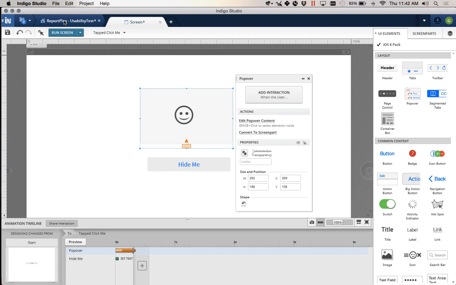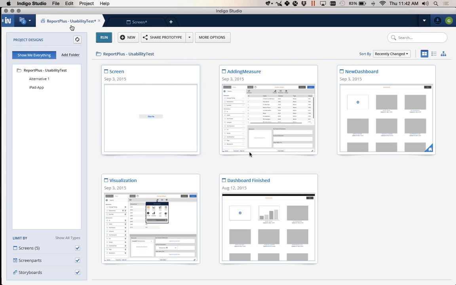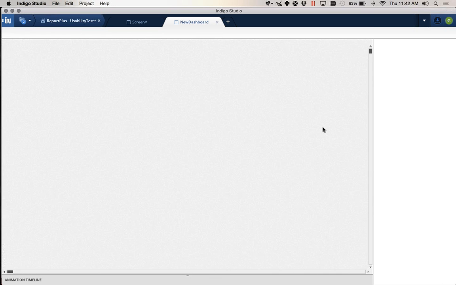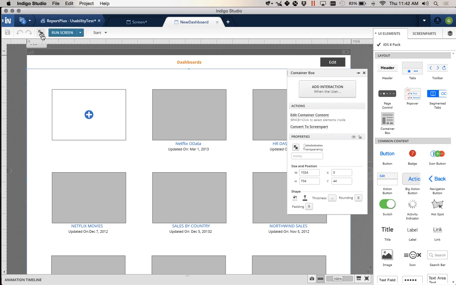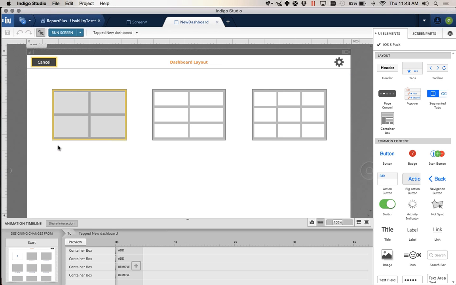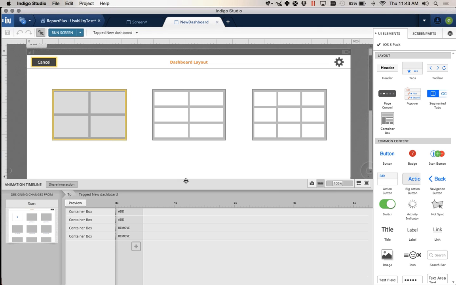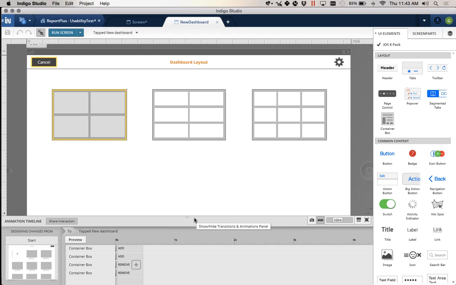If I go back to my report plus prototype, or the dashboard prototype I was showing you, it's working the same way. So if I open this dashboard, this is what the user would see at first, right? And I can enable highlights. When the user taps the stuff, they would actually see this. And what actually happened is you are designing changes from a previous state. Certain things were removed and some things were added. So it's a change on top of the previous.